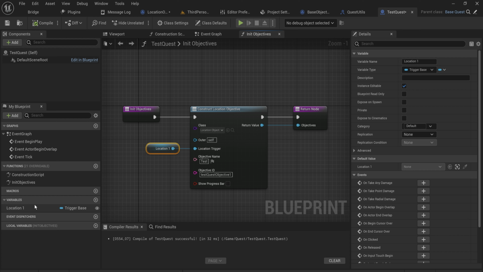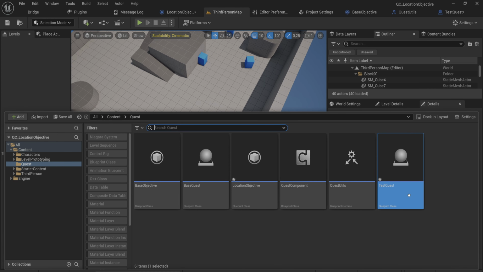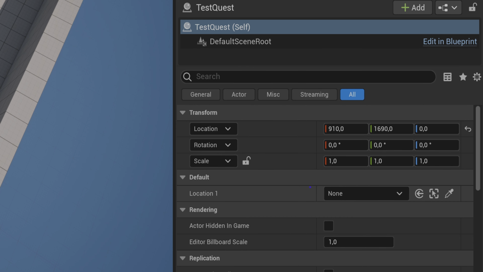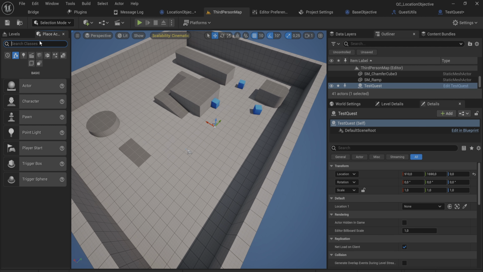This is why you want to have these quests all be their own individual blueprint classes, because now we can more individually script them out for very specific behavior. So let's just show you how that works. We can get our test quest and put it into the world. We can see our location1 over here is a variable that we can fill out. So let's put in a trigger.